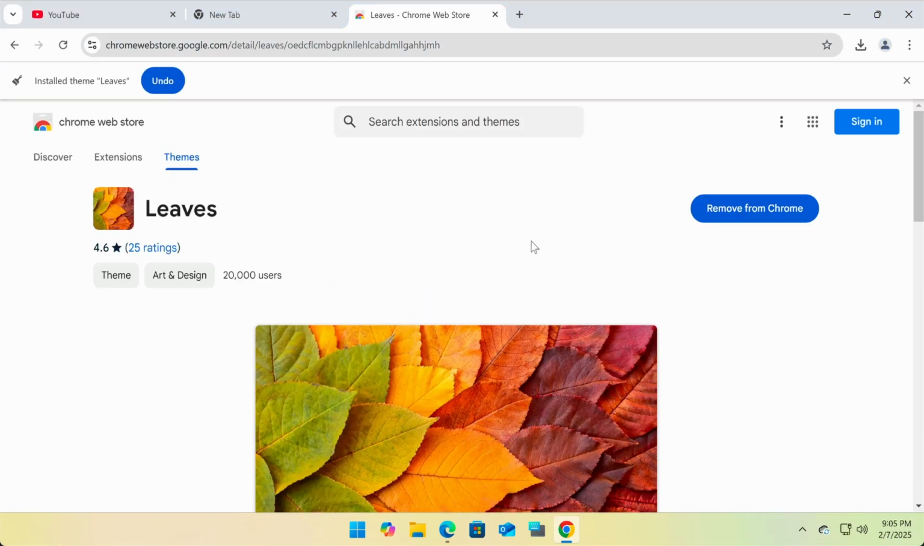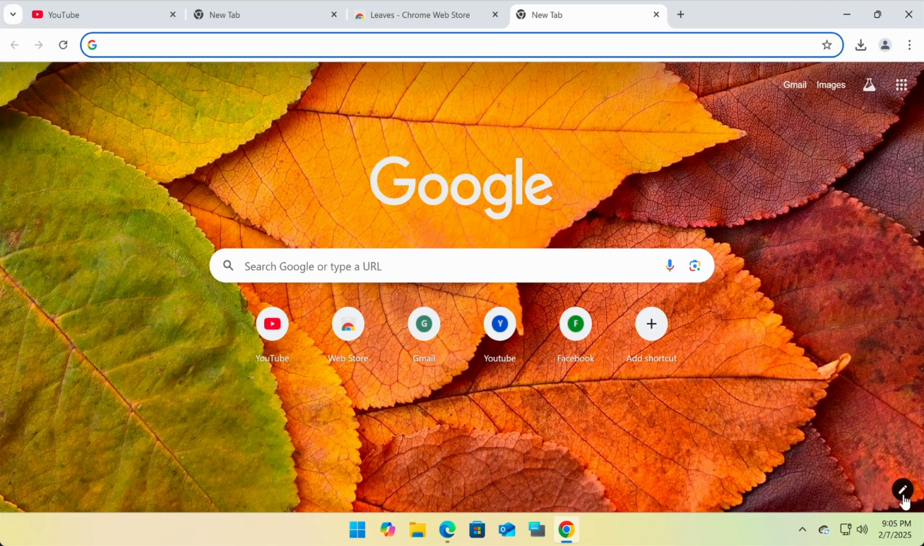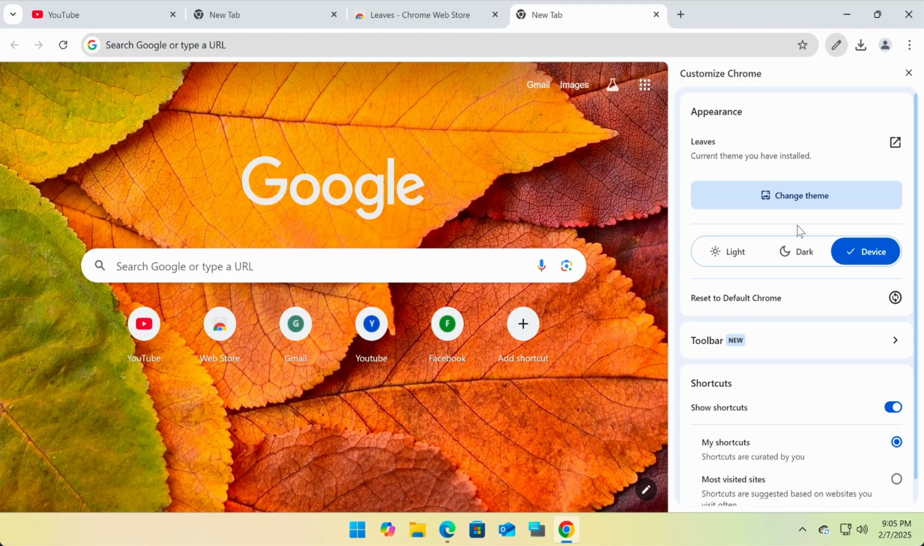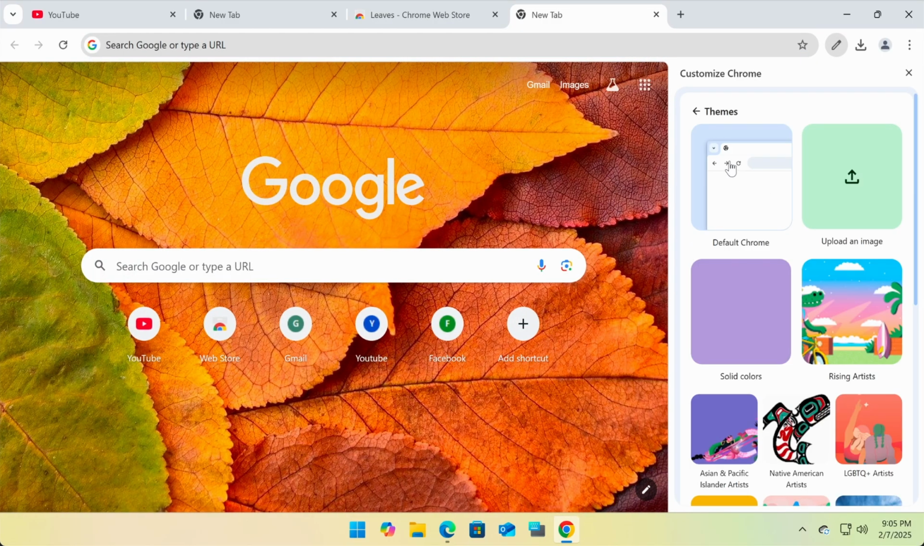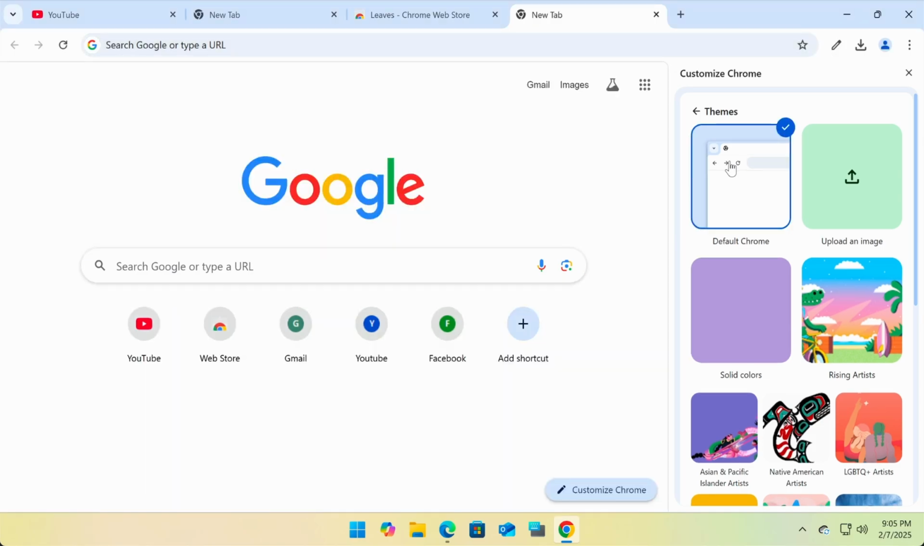Finally, if you want to return to Chrome's default theme, just go back to the Customize menu, click Change Theme, and select Default Chrome. And that's it. With just a few simple steps, you can change the theme in Google Chrome and customize your browser's appearance to suit your style.